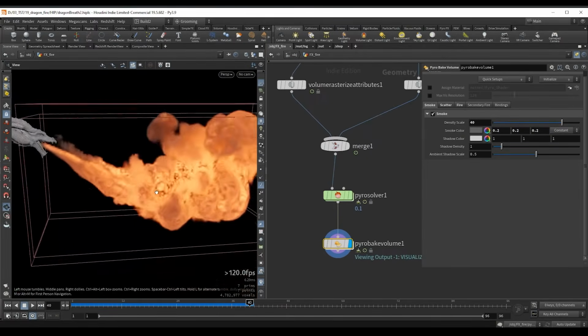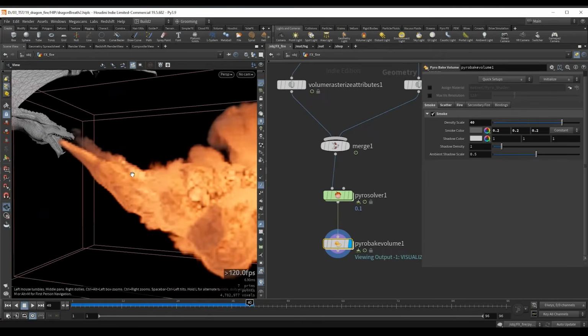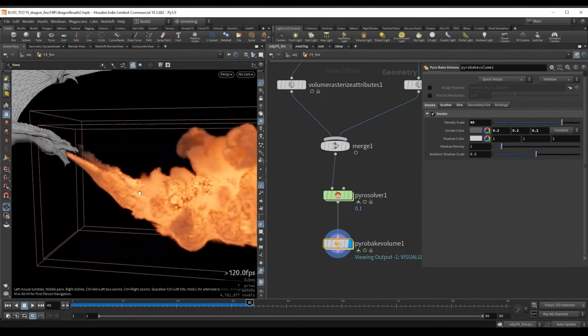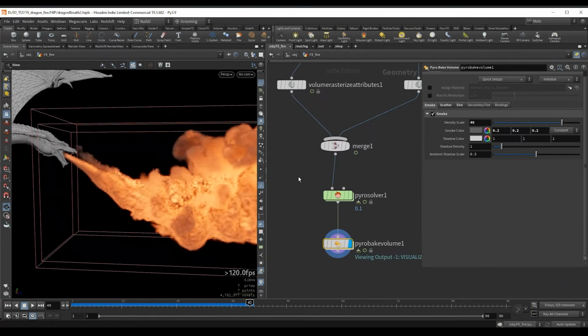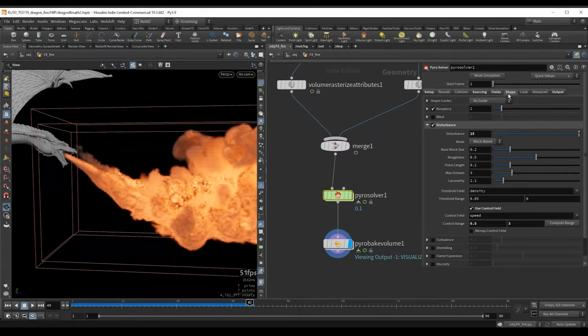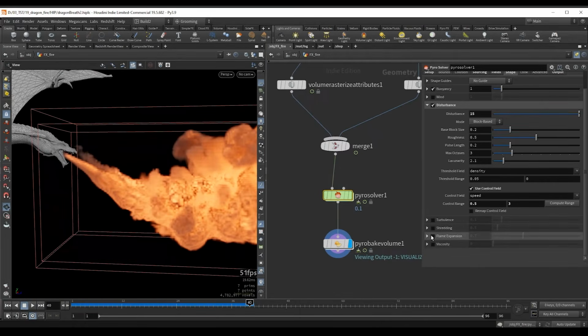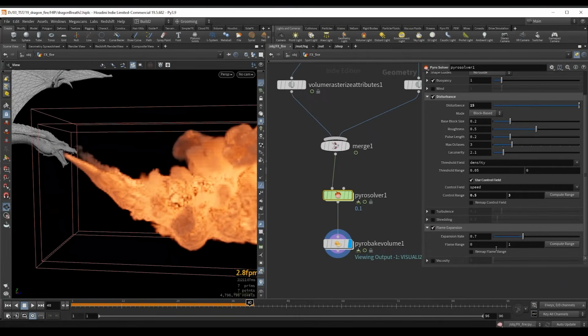Now we can also add divergence to this if we want more spreading, but we can increase the spreading of this by adding flame expansion. So in the shape tab, let's enable flame expansion here. And let's take a look at the settings. We are mapping it again to the flame range. Let's set this again. Let's maybe use 0.2 and 0.5, so the same values that we kept using.